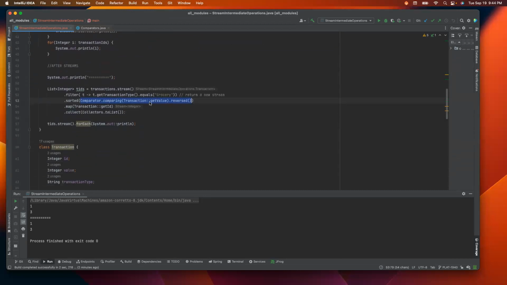So we are getting the transaction value, we are invoking the method getValue and reversed because we want it in descending order. Again, this will return a stream of transactions of the transaction type. Okay. Now, what do we want? We don't want a list of all the transactions. We just need a list of IDs.